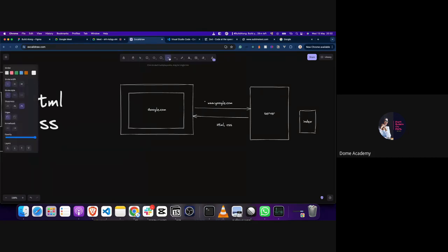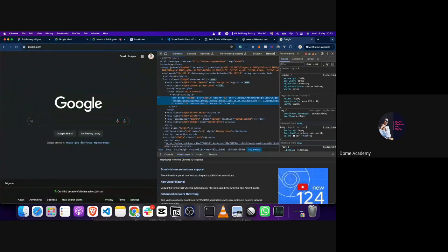It goes through, finds the index.html, and sends the contents of this file to the browser in terms of HTML and CSS. So what you see here is definitely the content of this file. So how do we check this?